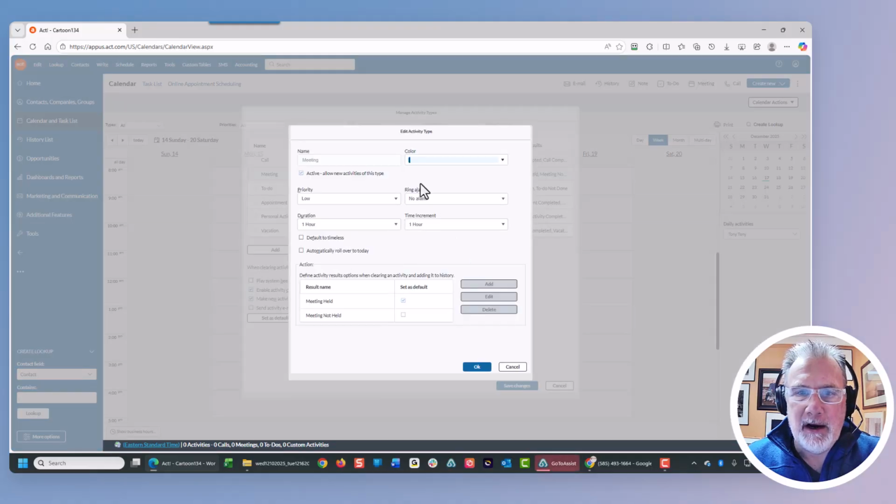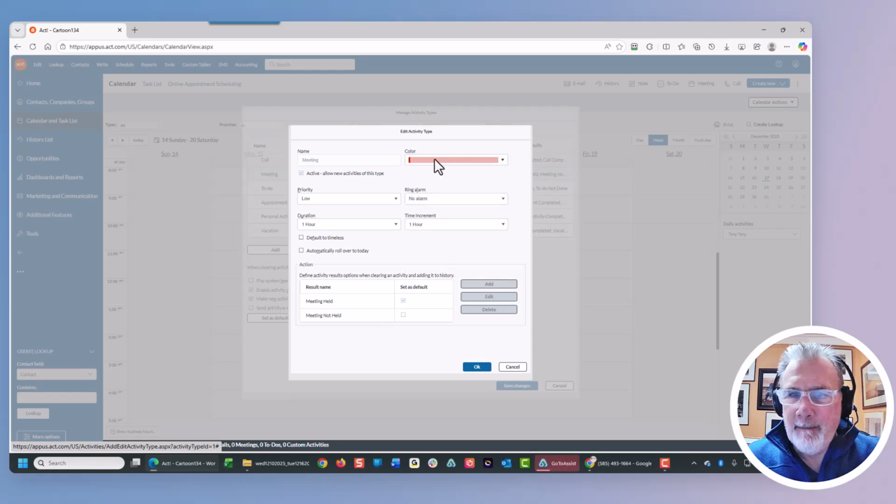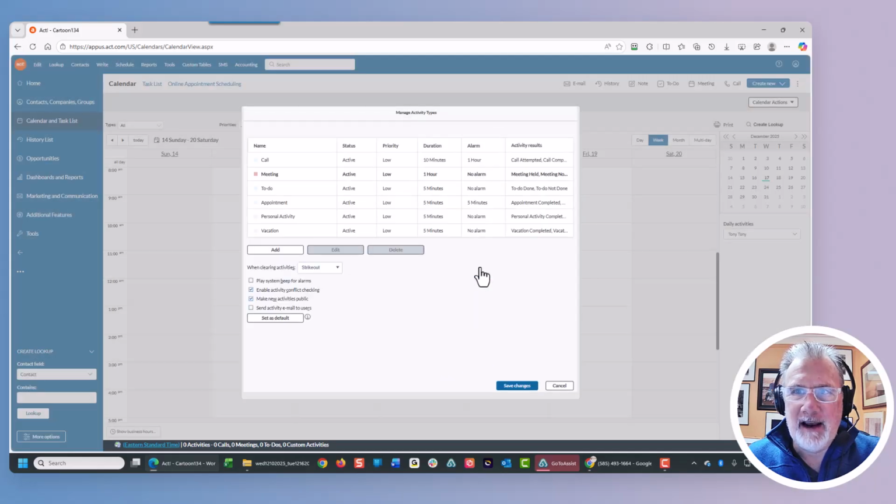I'm going to come in here and when it shows the color, I'm going to choose the color red, which is this one, I believe. You'll notice it's a faint red, but the left-hand side's a dark red. I can do some other things in here, but I'm focusing on the colors for right now. I'm going to click OK. I'm going to say yes. I'm going to save that.